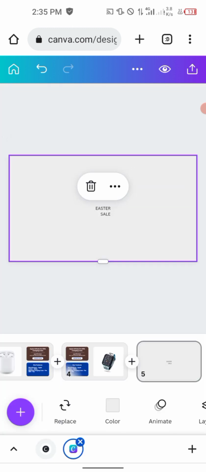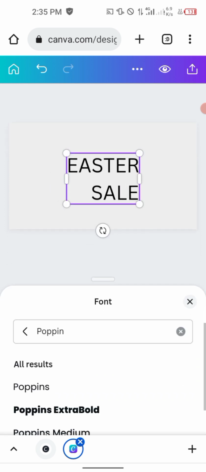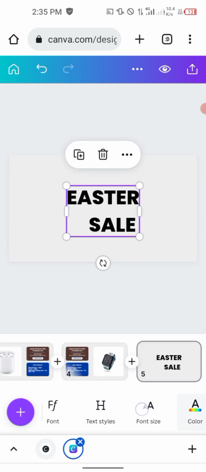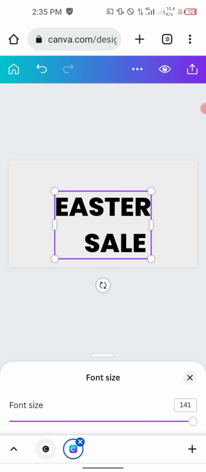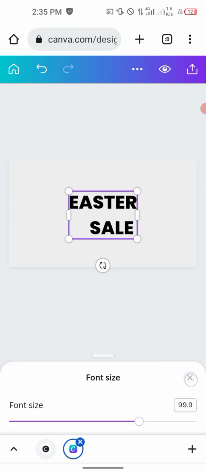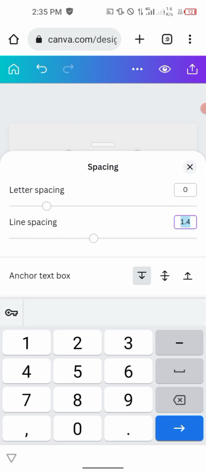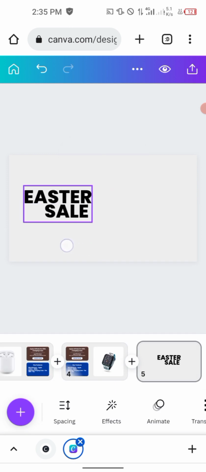Yes. So I'm going to click on it, increase the size of it, and go to font and select 4 pins extra bold. After doing that, I will go to font size and reduce the font size of it to be 99.9. 99.9 is pretty okay. And then head over to line spacing to reduce the line spacing to be 0.8, and then take it to this side.